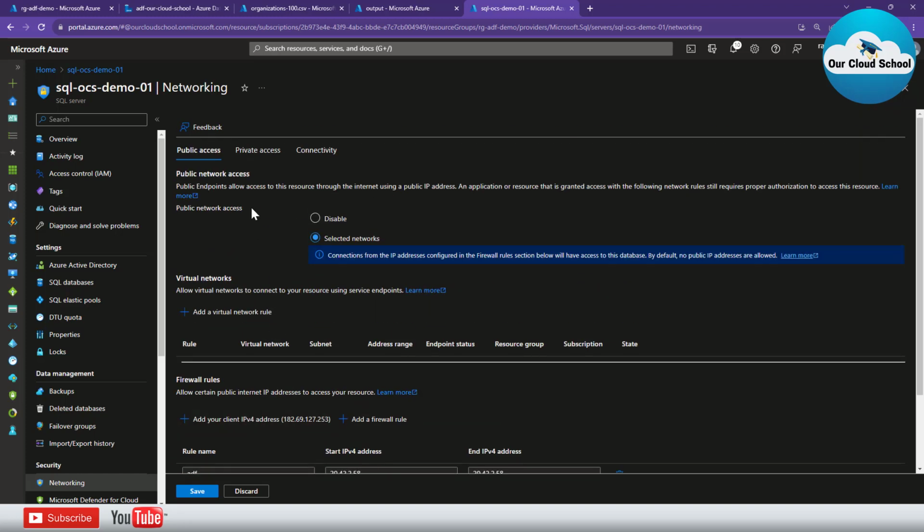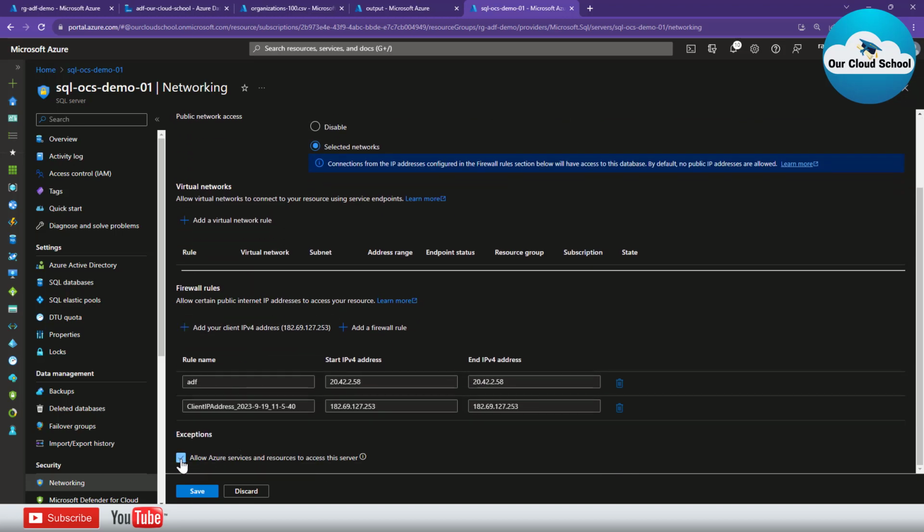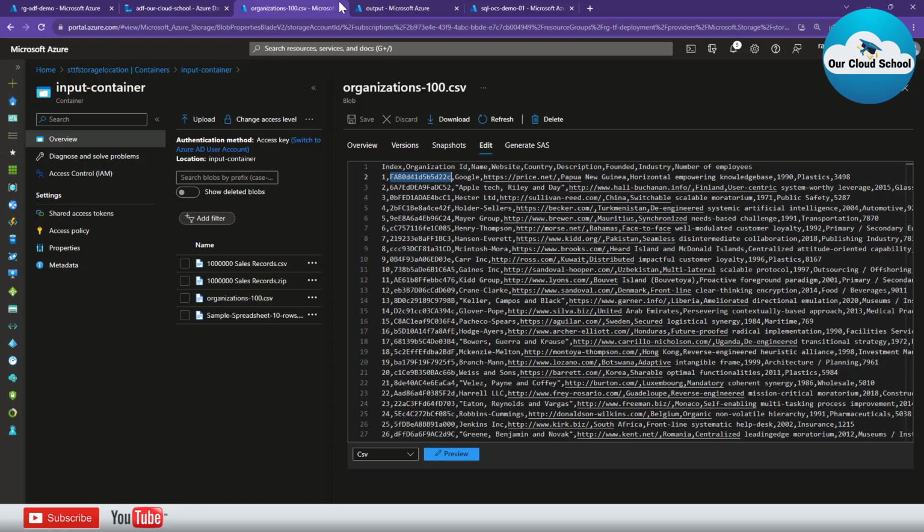But there is another option, which is you can set a private endpoint on ADF and then allow the subnet in which the private endpoint is configured to communicate with the SQL Server. That we will do in a later demonstration, but for now I'm going to mark this option, which is allow Azure services and resources to access the server. Let's save this, and then afterwards we will run our pipeline again.